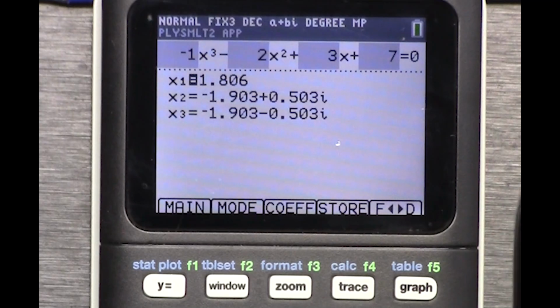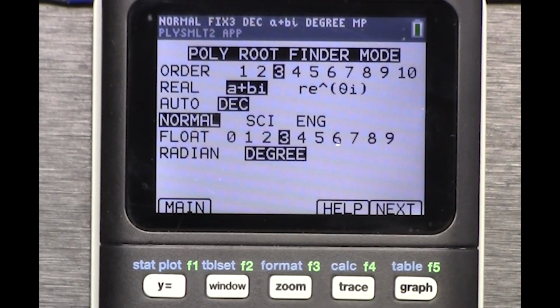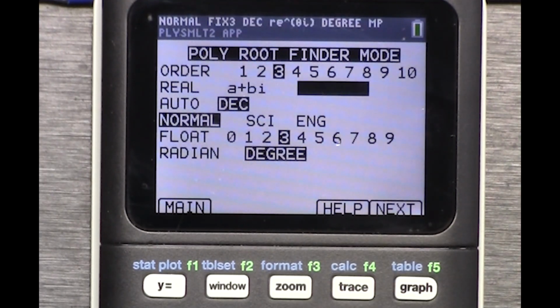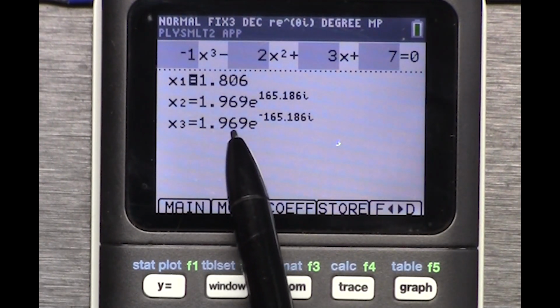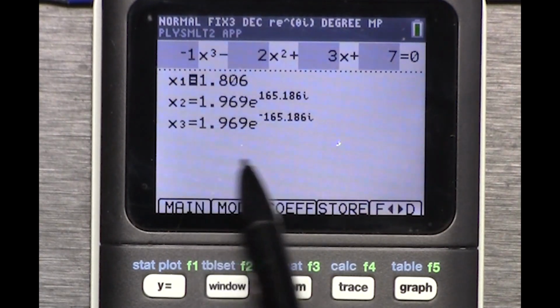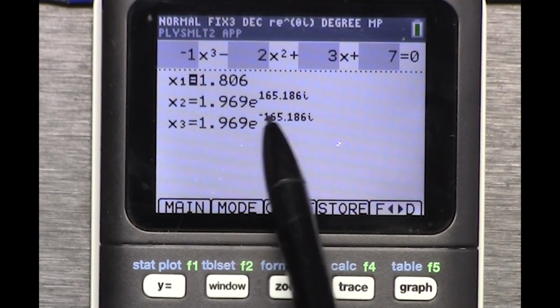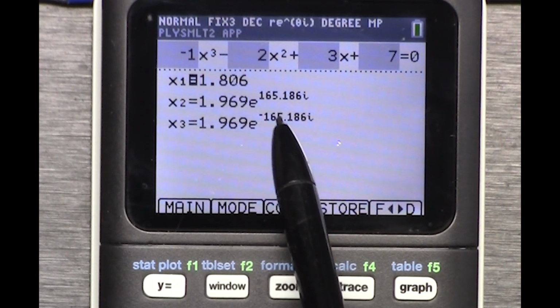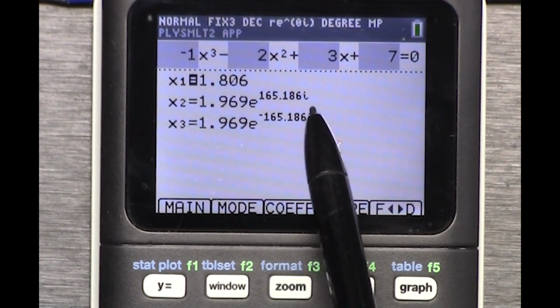Now if I press mode, we are in this screen, come down and change it to rectangular and enter. It is selected. Next, we are not changing the value, the same question, just press solve, and as you can see now it shows in a polar format, 1.96, that is R, and that is the angle 165 degrees, depending on whatever value you set here. You see degree with I at the top.